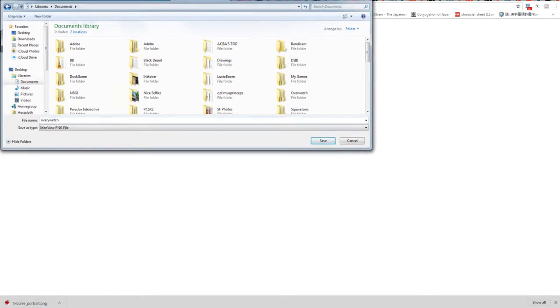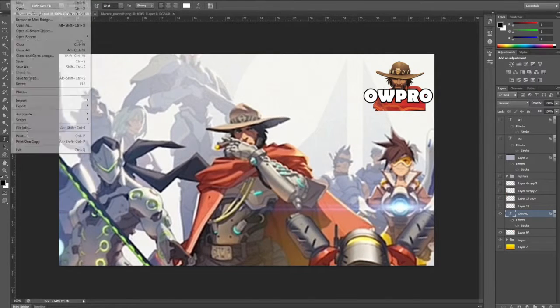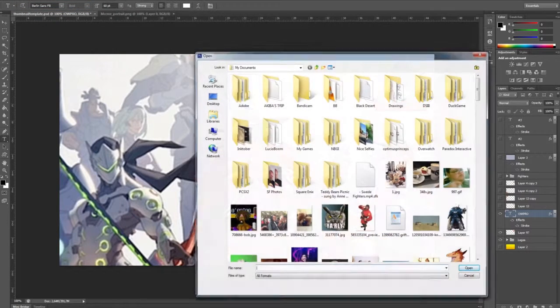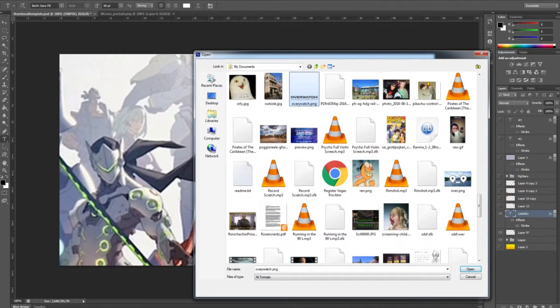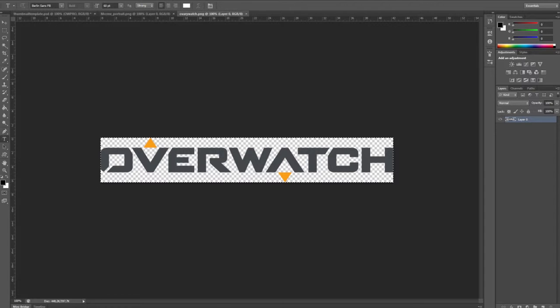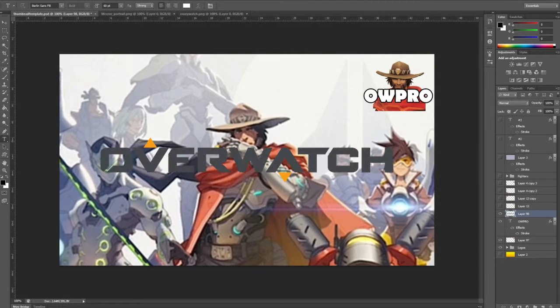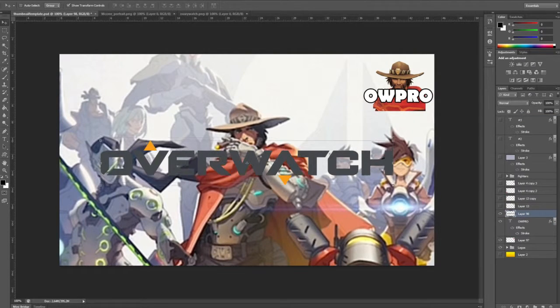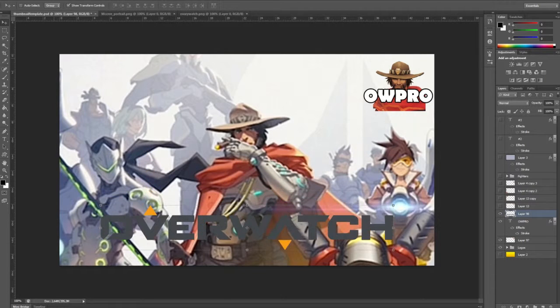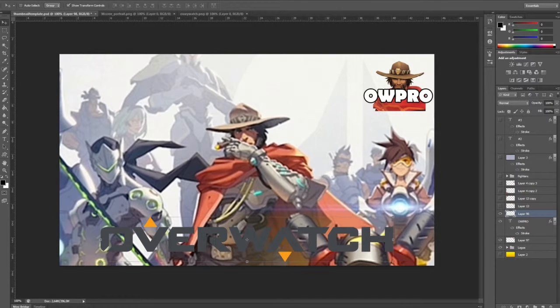Overwatch, there we go. I name it Overwatch. And again, we're going to open it, because we can't import it right away, or we're going to get a black background. Copy it, and blam! Copied it and pasted it right in here. Again, this doesn't look super nice because there's a bunch of colors in the background.